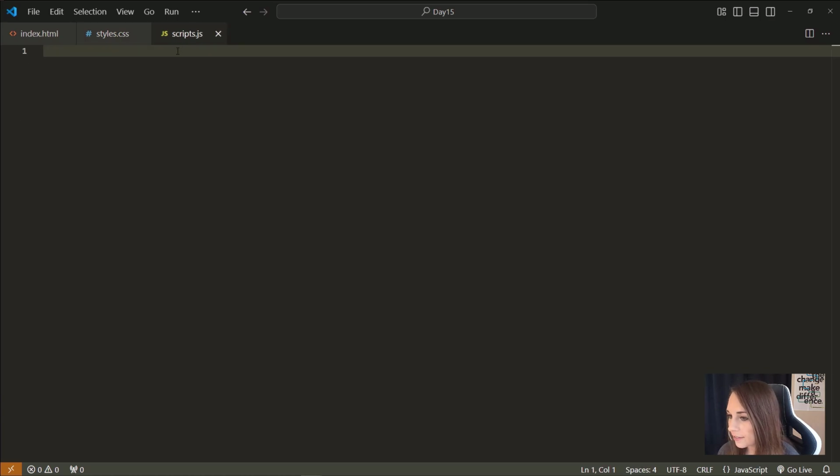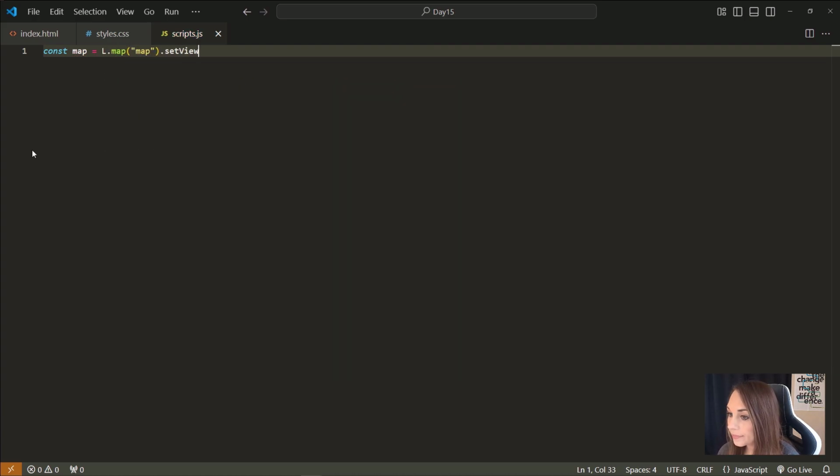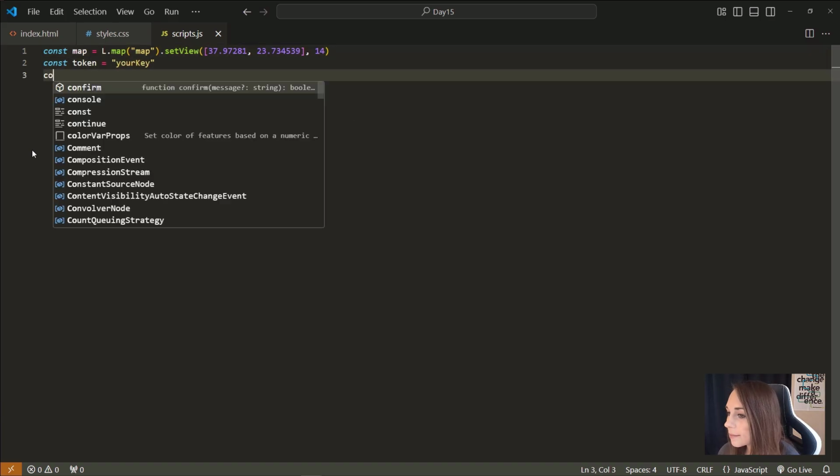All right, now for the JavaScript. First, I'm going to initialize the map using Leaflet. The L.map function will target the map div from our HTML. I'll set the initial view to focus on Athens, Greece, using latitude and longitude coordinates and a zoom level of 14.